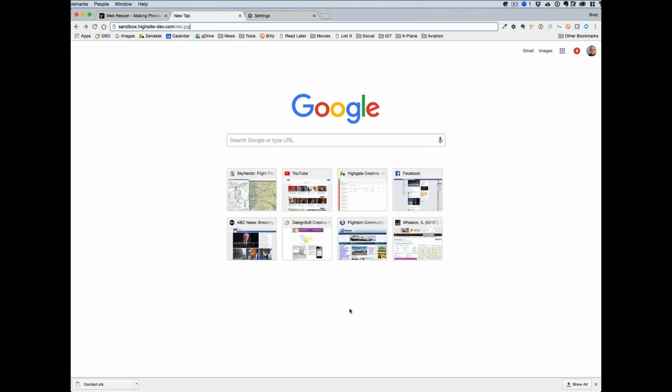Now, why is that important? If you were to take a photo directly off your camera, even if it's your iPhone, and drop it into a page on your website, somebody viewing that page might have to wait for that image to download, especially if they have a slow connection.